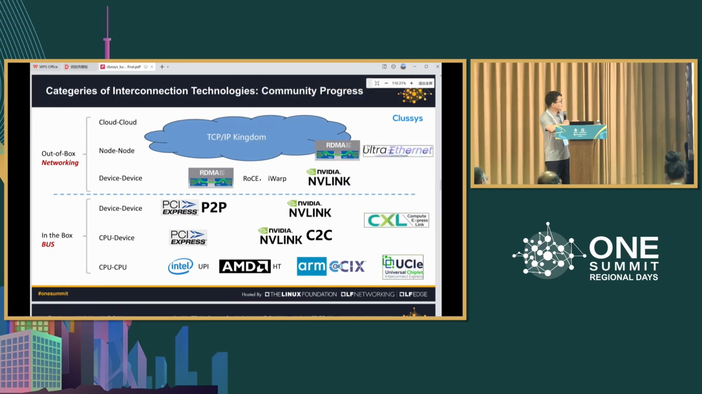Then what is the community doing right now? The community is doing three things to counter NVIDIA's trends. First is UCIe, which aims to unify the CPU-to-CPU link. Then they want CXL to make device-to-device and CPU-to-device connections better. And recently they have Ultra Ethernet to make the node-to-node connection better. Then there is a gap. That's what we want to do.